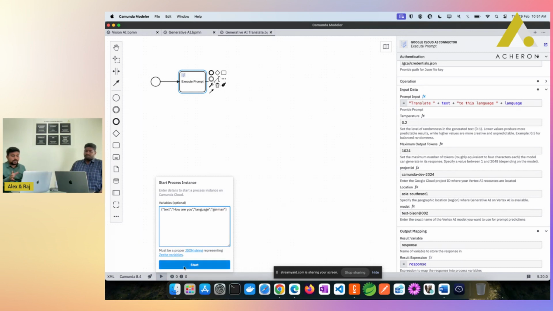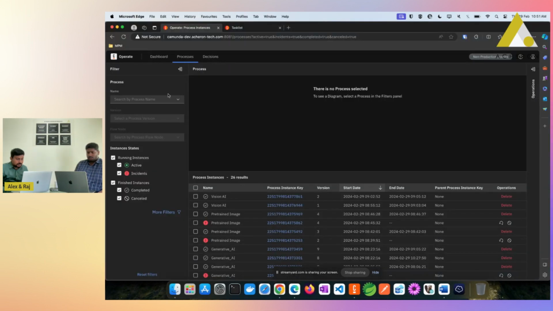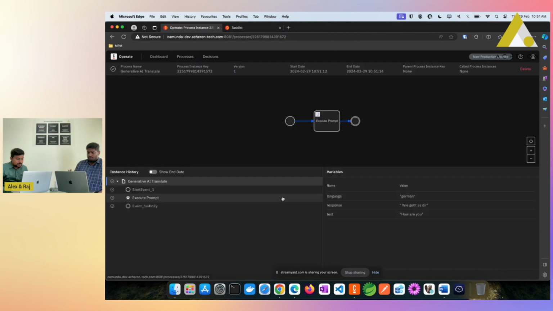So let's assume that we have a trained model, which is what we have given here, and this is the text. Okay, perfect. Yes, let me start the process and let me open the operate. The process got executed, and we can see that the text is how are you, and it is for German. We can see that this is the translated result. Nice. It is a simple process which they can use. This is one of the business cases we are showing, how to use translation by using one of our connectors, Raj.